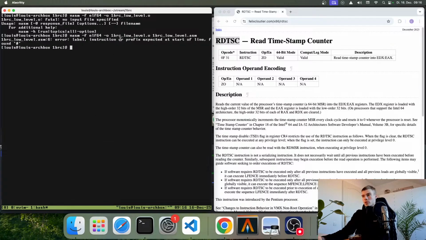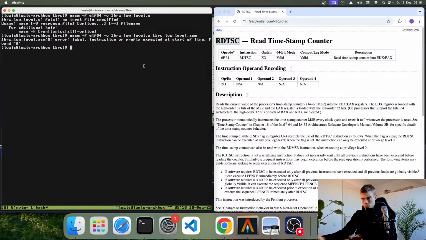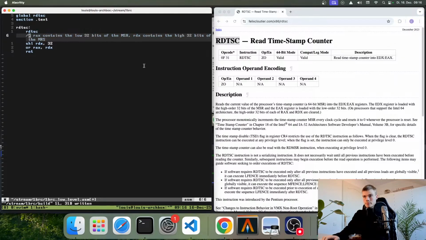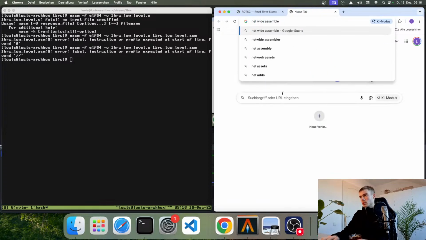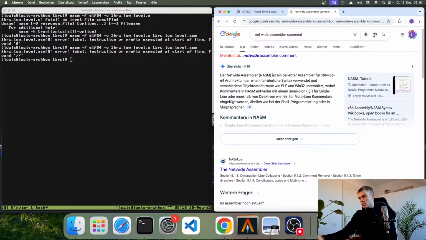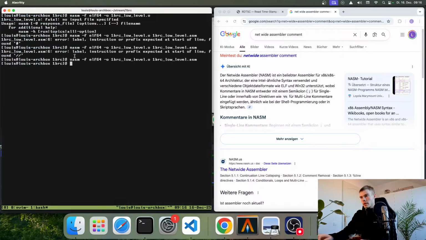Okay, label instruction prefix. Now NASM doesn't like this. How do we make a comment in NASM? Netwide Assembler comments. A semicolon. Yeah, it was a semicolon. Okay, now it works. Now we have the object file.